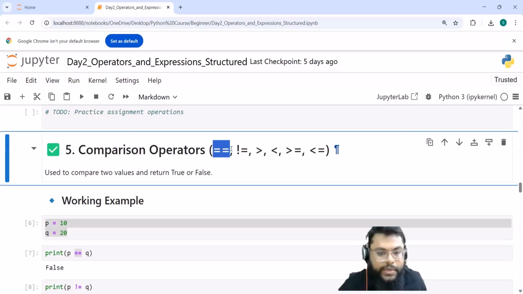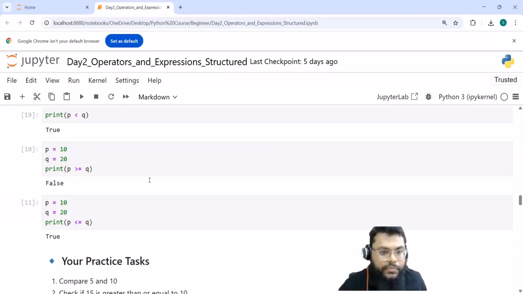So we have all these comparison operators: not equal to, greater than, less than, greater than or equal to, less than or equal to. Also, you can use these comparison operators for numbers as well as strings.